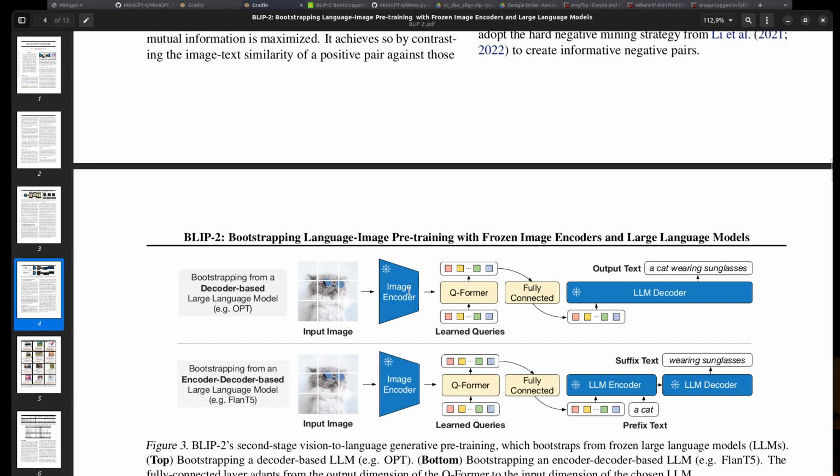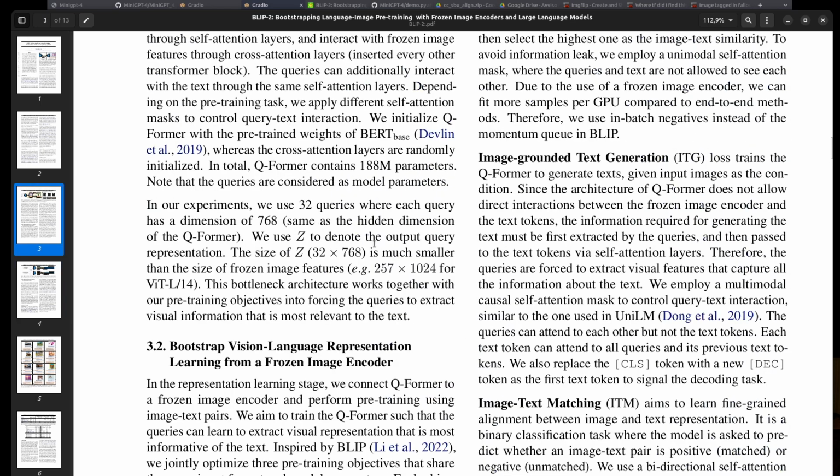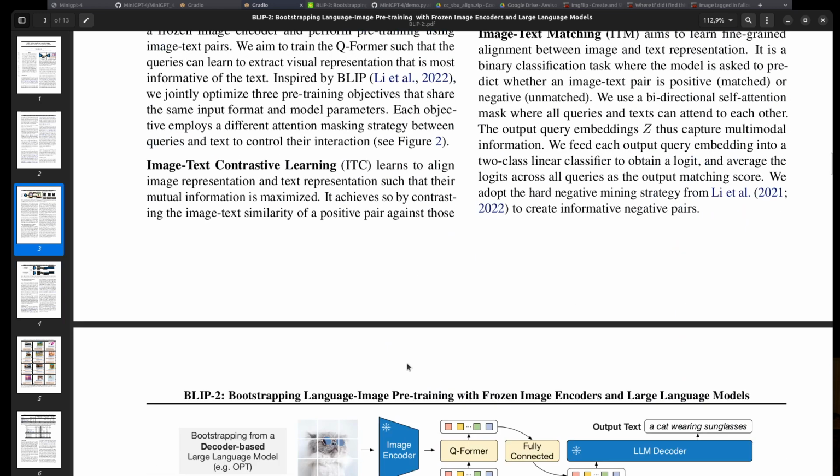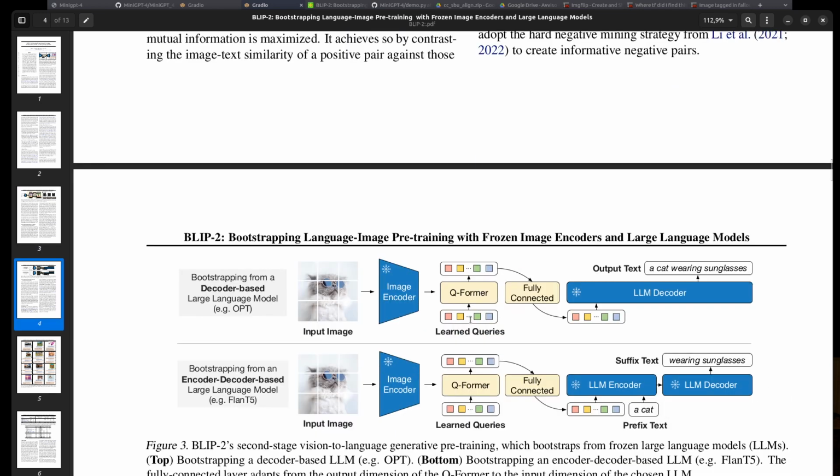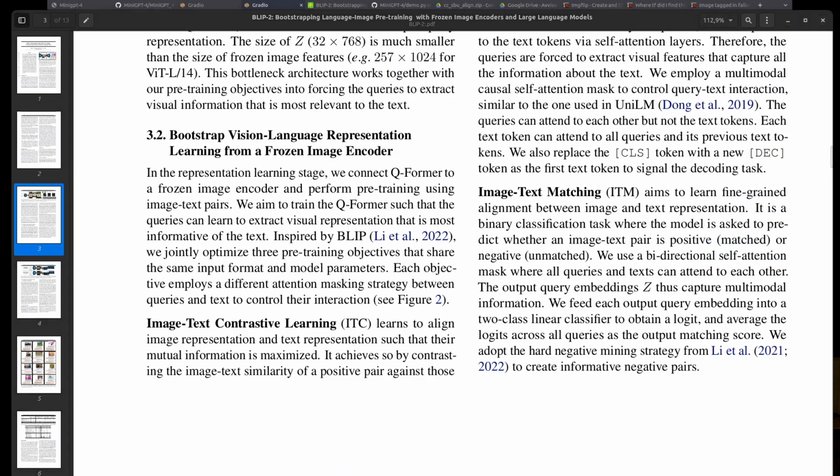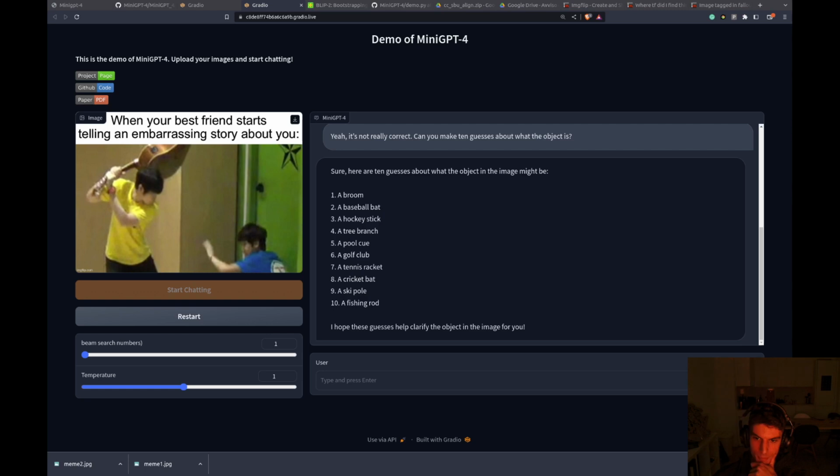So I guess they were showing 257 and now you get 32. So this is some good way to train something that is able to get what you need to know about the image, to pass to the large language model. So let's go back to the demo.